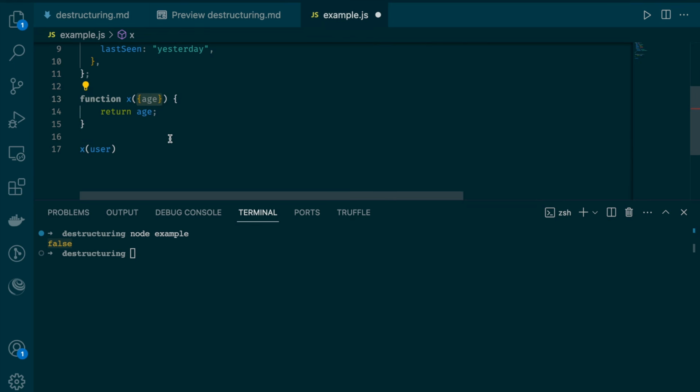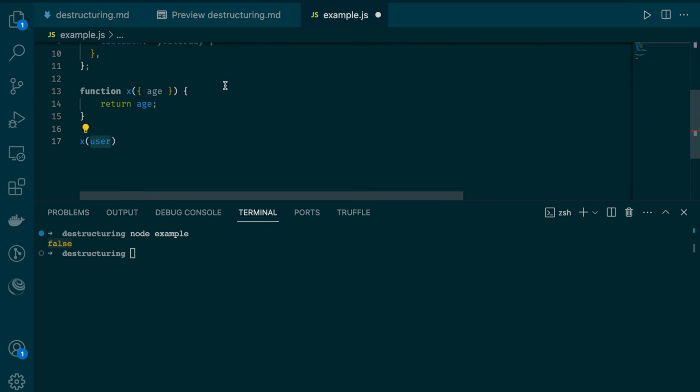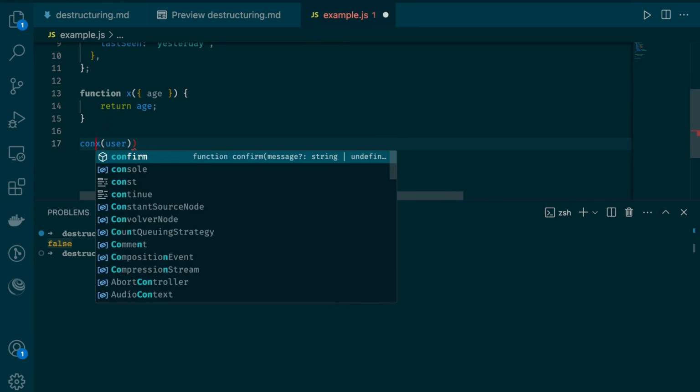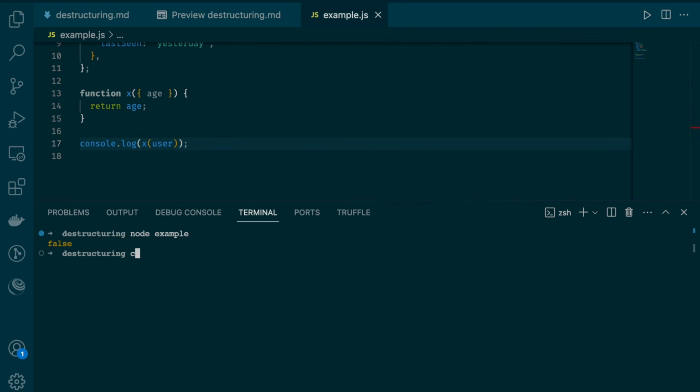We know that what is coming here is an object, so we destructured it like this, age, and now return it. So inside this function, we see this age as a variable that holds the destructured value of the age property in the user object here. So this is a very simple way to use destructuring in the arguments of a function. So we can call our function here and log it.